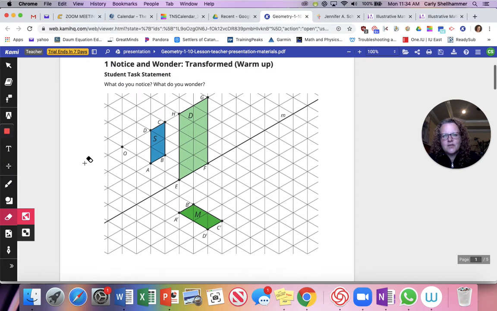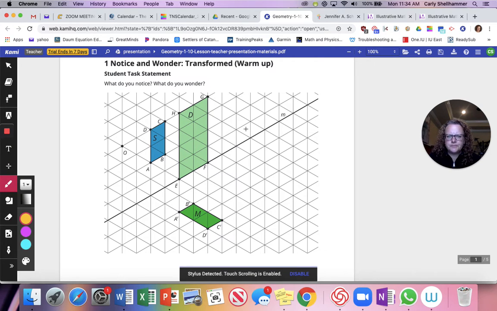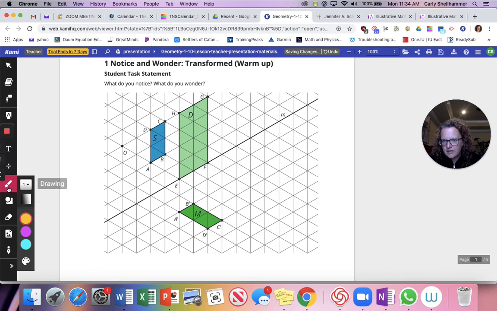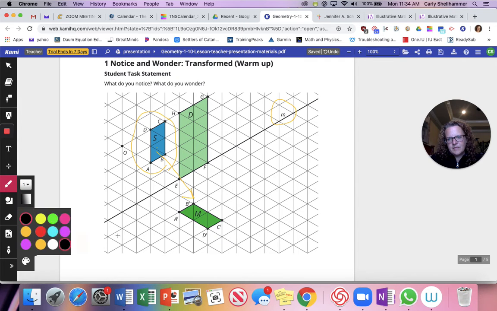Okay, so let's first just start on this. What do you notice and wonder about these shapes? So here I've got S. So figure S, I see that that looks like a reflection over line M to get to figure M. Where we would actually call M our image and figure S our pre-image.